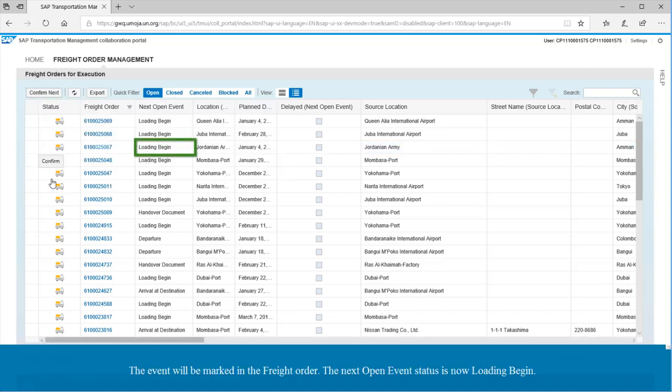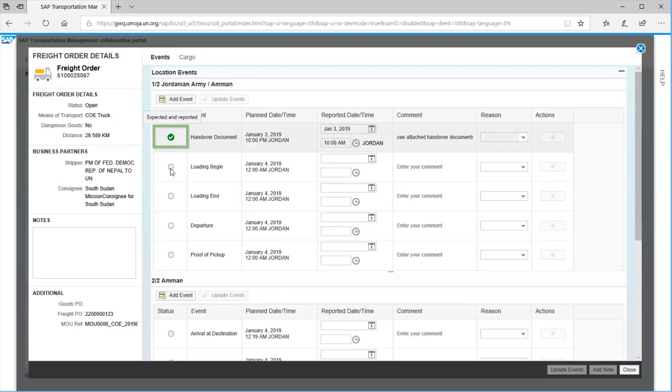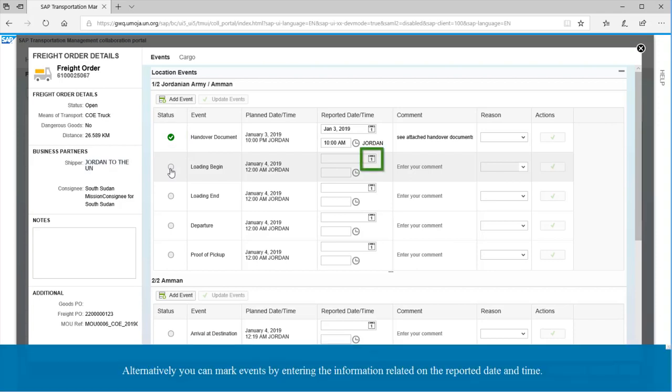The event will be marked in the freight order. The next open event status is now loading begin. The green check indicates that the event has been reported. Alternatively, you can mark events by entering the information related on the reported date and time.